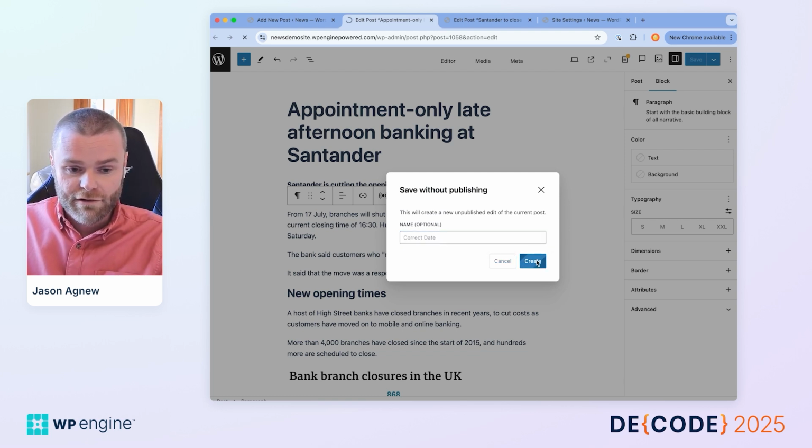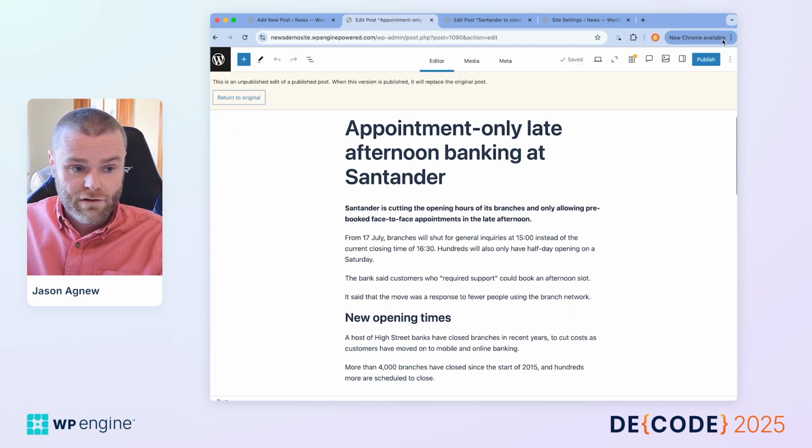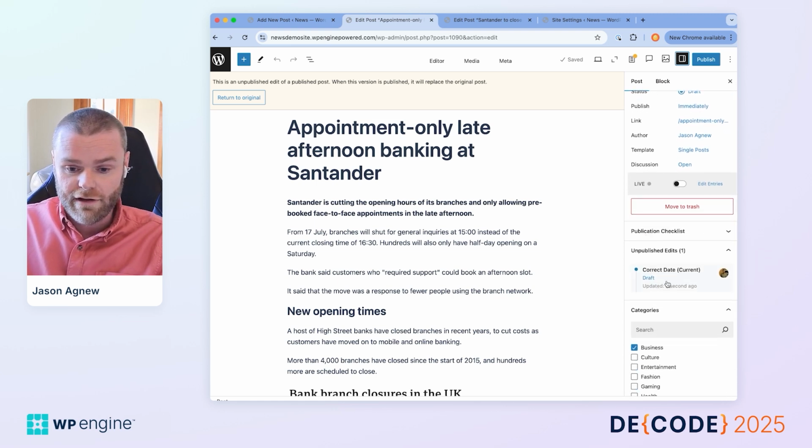And I'm just going to call this correct date for now. And what this is going to do is create a new post. And you can see you can go back to the original if you need. And if we open the sidebar, I can show you down here that there's a little note to say what it's called and the status of it as well.